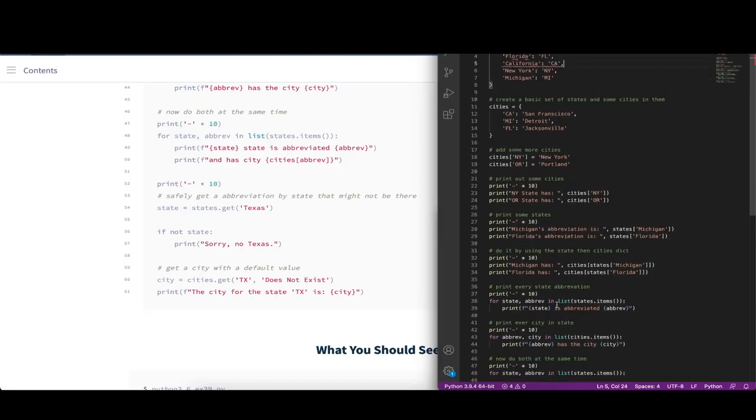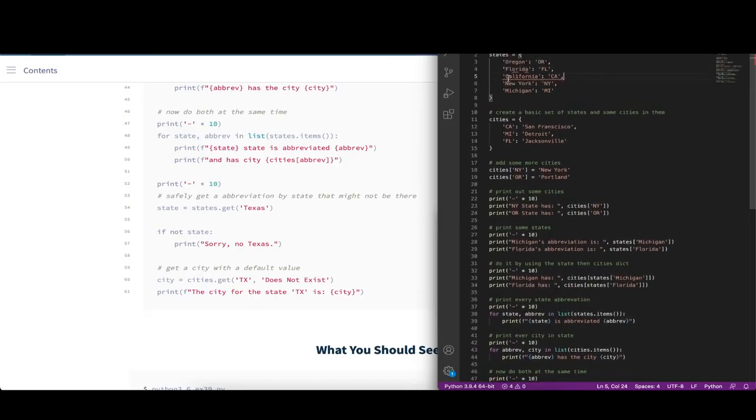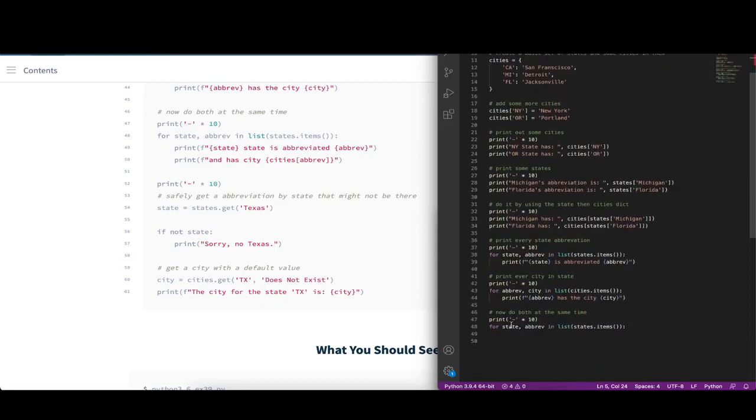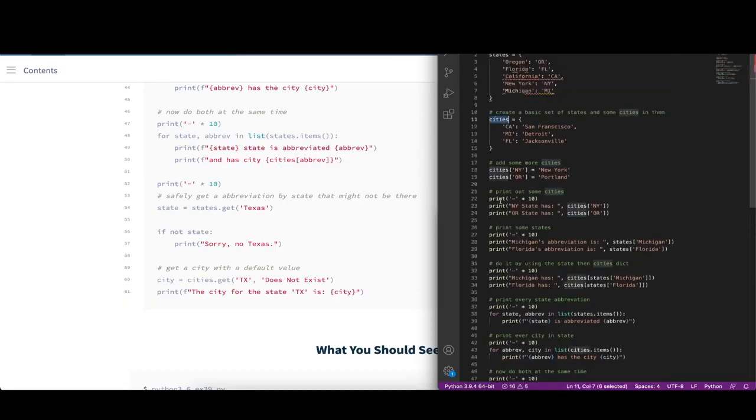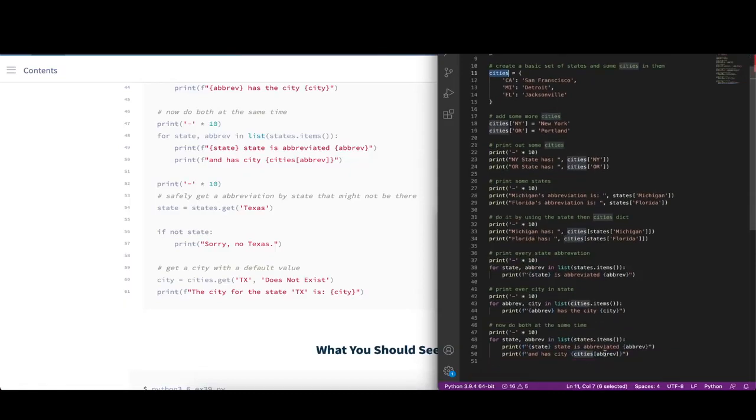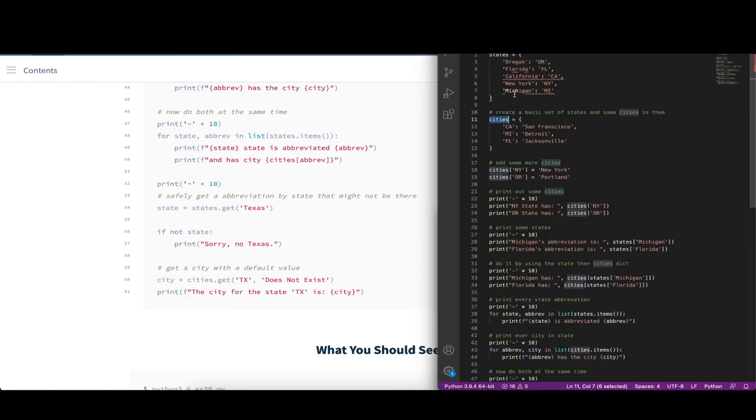So we basically loop over our states here, and again we save the key and the value in state and abbreviation respectively. And now we go ahead and have actually two print statements. First of all, we're gonna print out the state. It's abbreviated, and then we pass in the abbreviation. And after that, we go ahead and type out it has the city, and now we take our cities dictionary here and we pass in the abbreviation. So basically what we got back from our initial states dictionary.